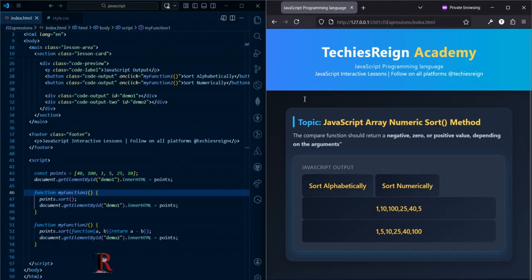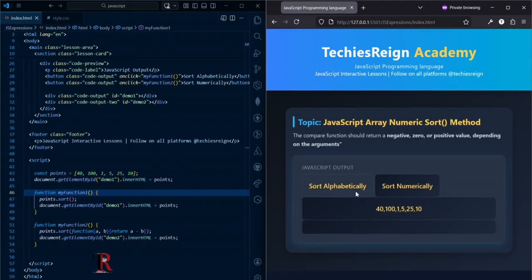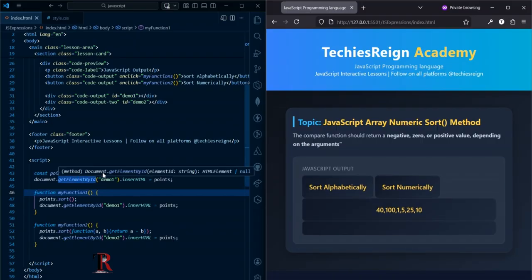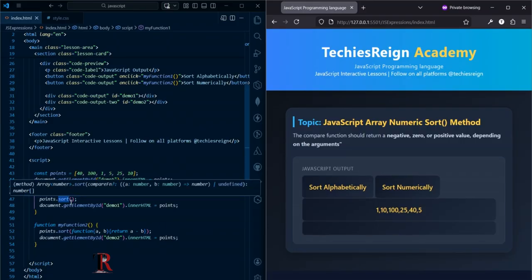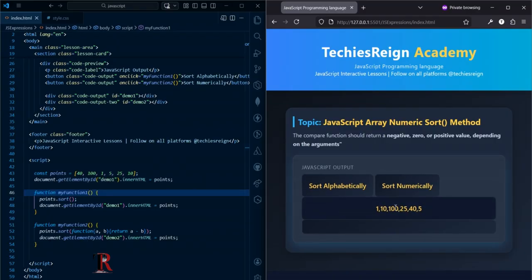Now, can you see this? Let me refresh so you get it better. This is the number I have by default: 40, 100, 1, 5, 25, and 10. If I click on sort alphabetically, see what happens. You can see that this has been arranged, but you will notice that it is not consistent, because this is just the direct sort function. It gave an incorrect result because there's no way 100 should come before 5.